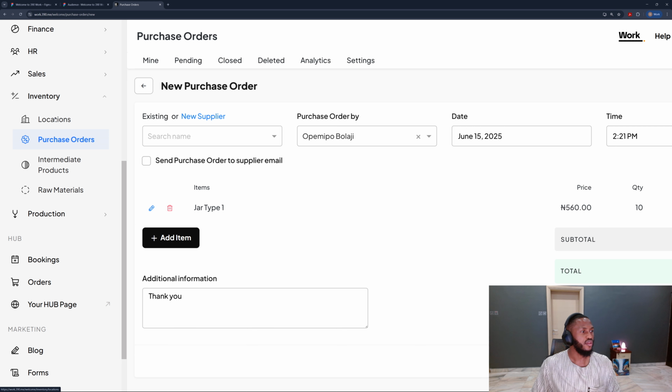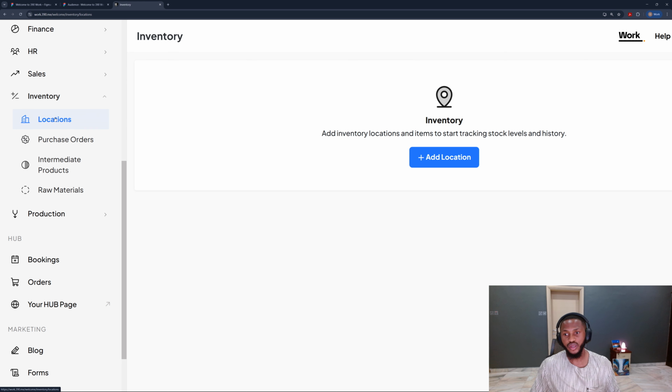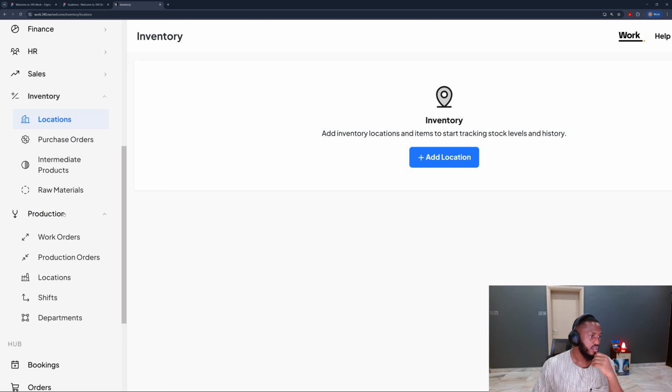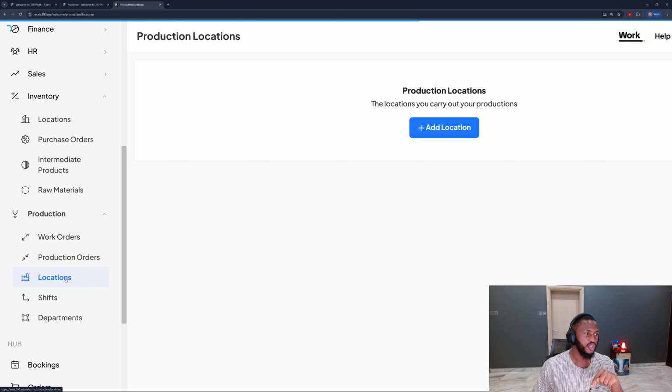Then it also comes in the inventory, where we get an inventory video where you can just add those raw materials to different inventory locations. Most likely even the production location, not the inventory. So if it's in a production location or an actual inventory location, you can define all of those there as well. So we'll jump to those when we get to those videos.